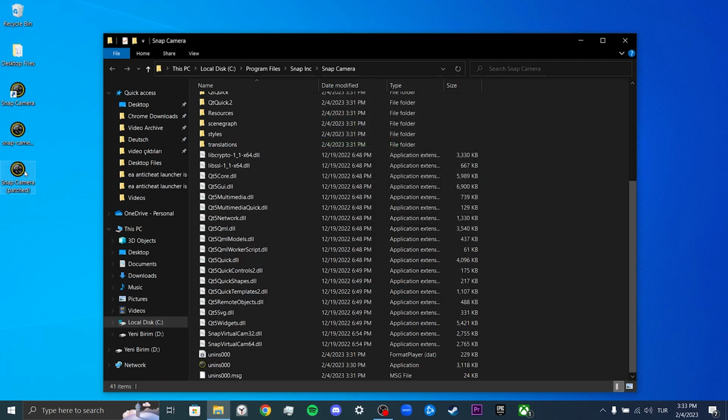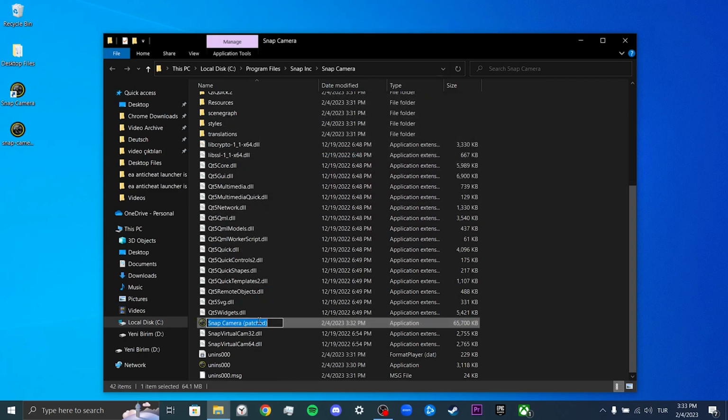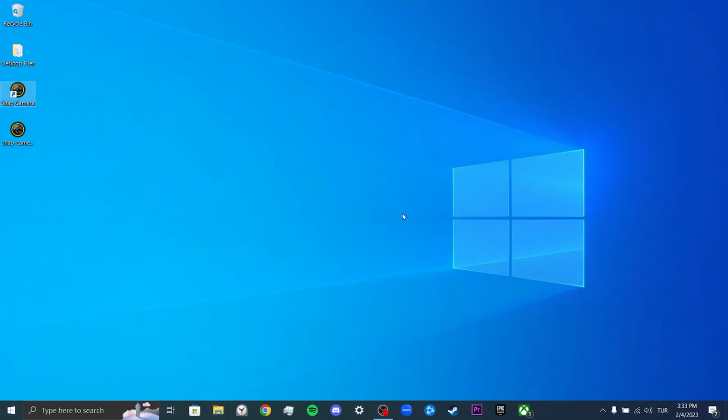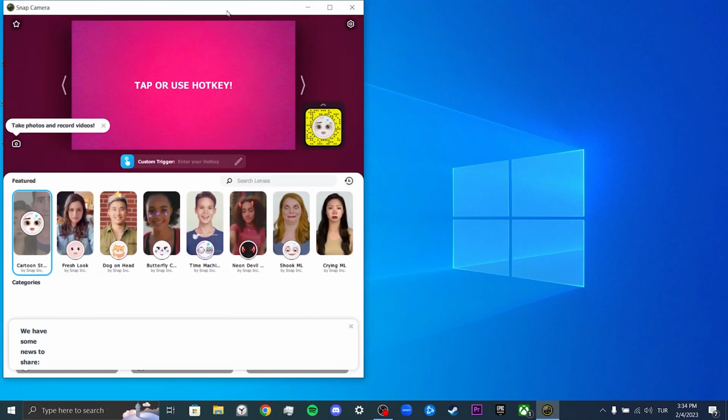After doing this, we move the patch file here. Then we change our file name to Snap Camera. Now we will open Snap Camera to check if the filters are loading or not. As you can see, the filters are loading.